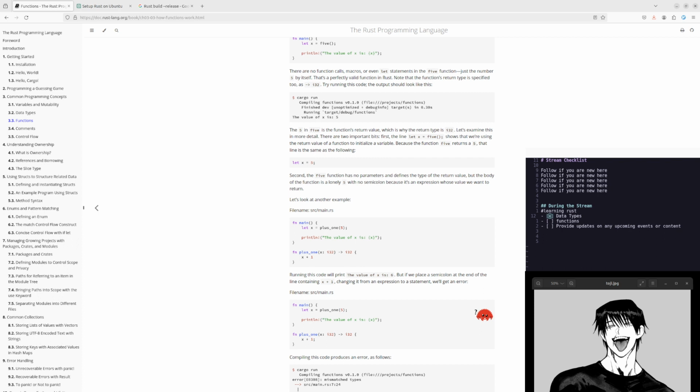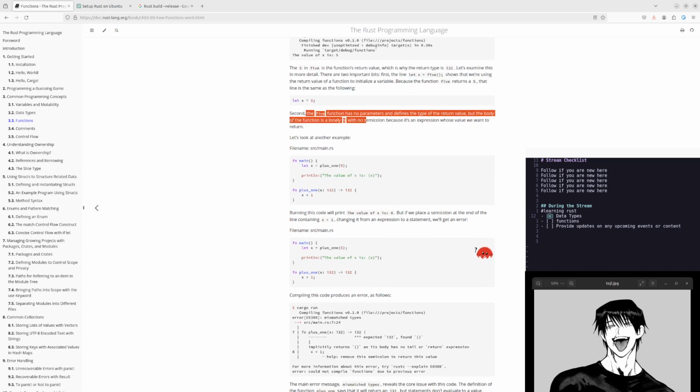Let's examine this in more detail. There are two important bits. First, the line x equals five shows that we are using the return value of the function to initialize the variable, because the function five returns 5. That line is the same as the following. Second, the five function has no parameters and defines the type of the return value, but the body of the function is a lonely 5 with no semicolon, because it's an expression whose value we want to return.